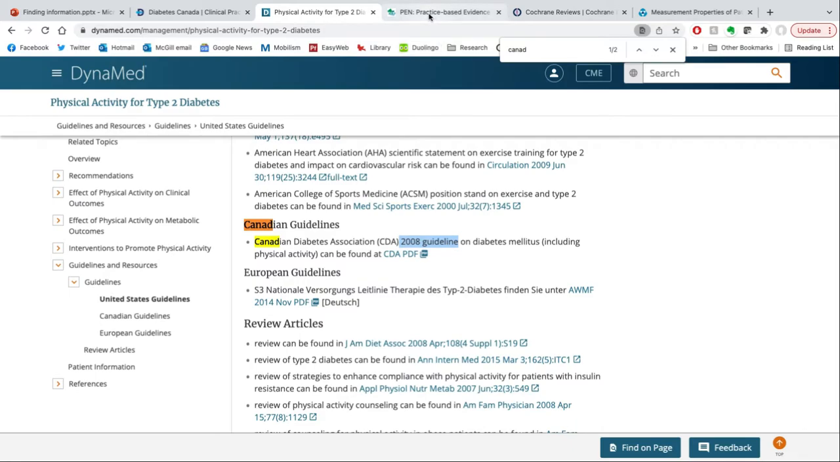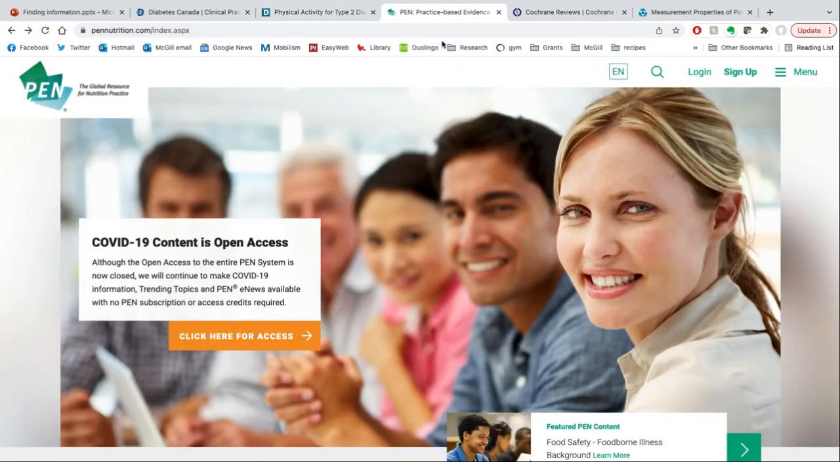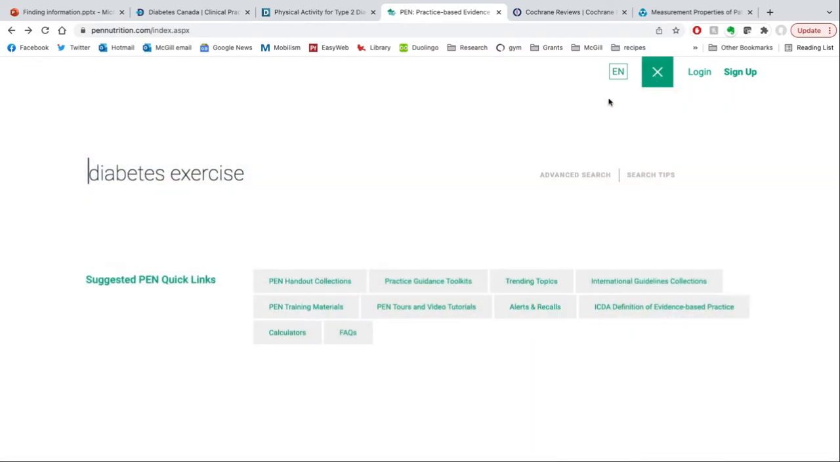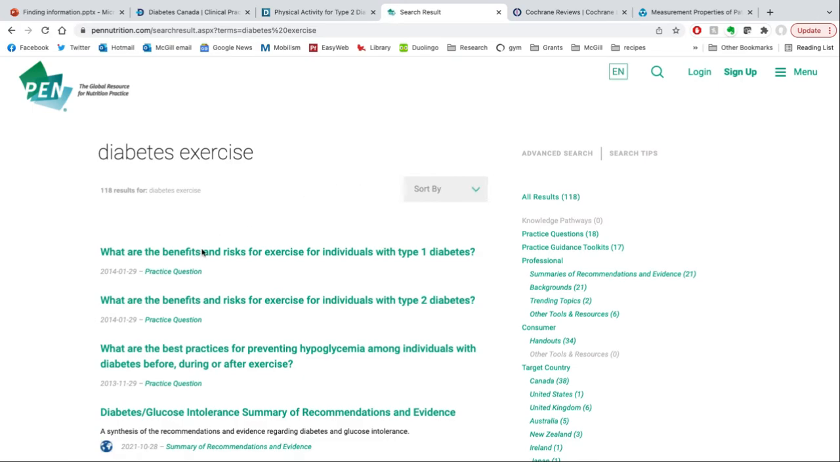All right, so let's try searching for similar information in a different database. This database is PEN, which is more nutrition focused typically, but it actually also has quite a bit of exercise information. So here I'm going to look for exercise in it. So diabetes, exercise are my keywords.